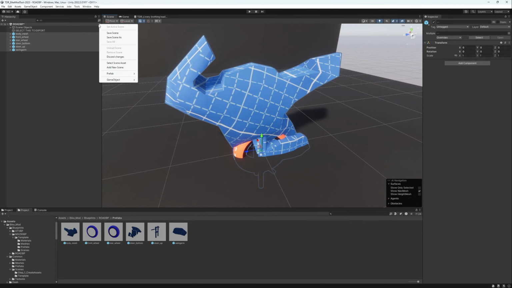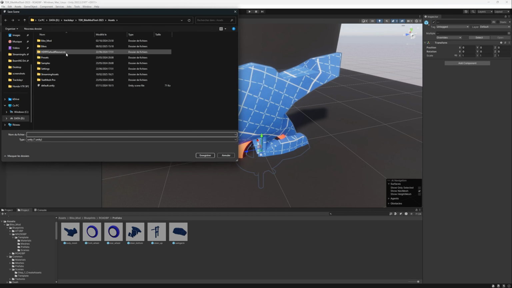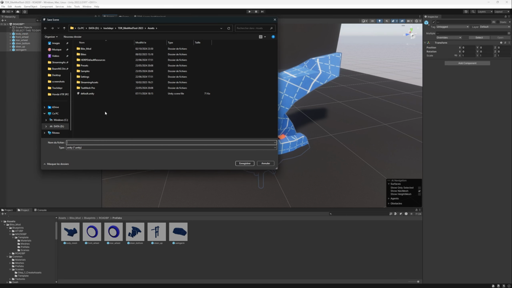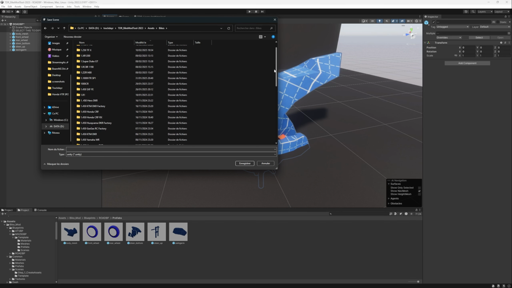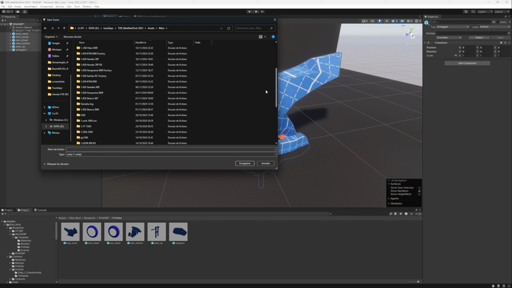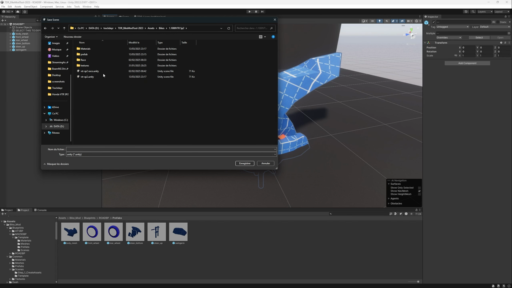So as you can see, I'm going to here and save scene as. And I recommend you to create another folder here, so bike, for example. In this folder, you're going to create another folder dedicated to your bike. So in my case, it's this one, and I'm going to save it here.